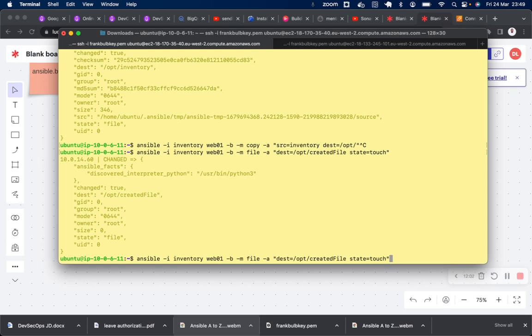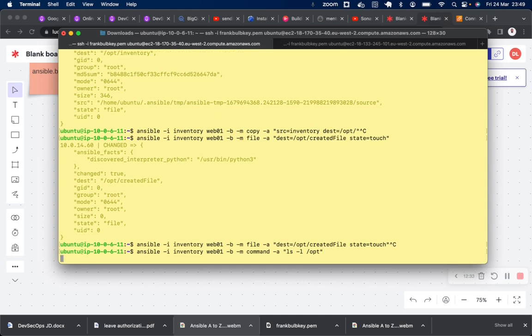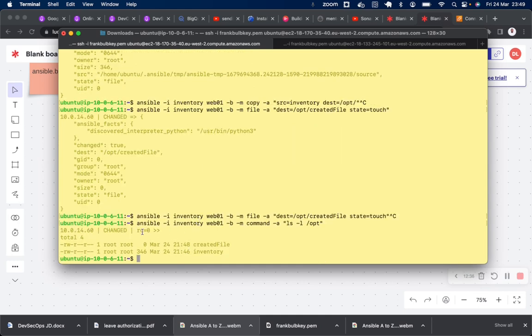I can also list the path to opt. So if I want to list the path to opt, I would say Ansible. I just want to show us this instead of us going back and forth. The module will be what? Command, dash a, which is argument. Now ls dash l on slash opt. So I want to list this directory path. By listing this directory path, I don't need to log in.